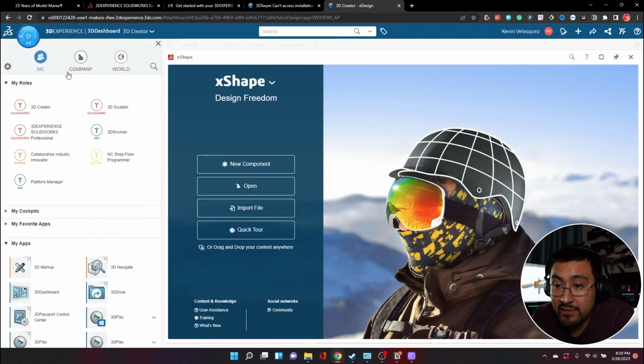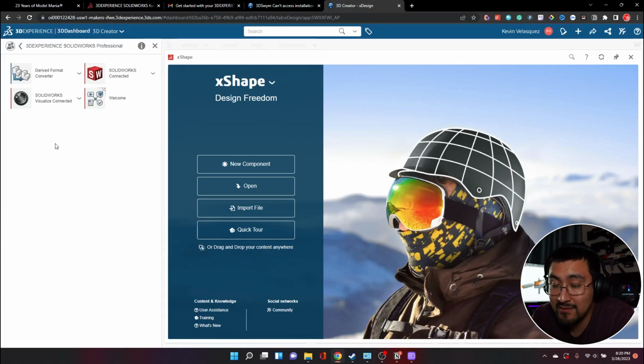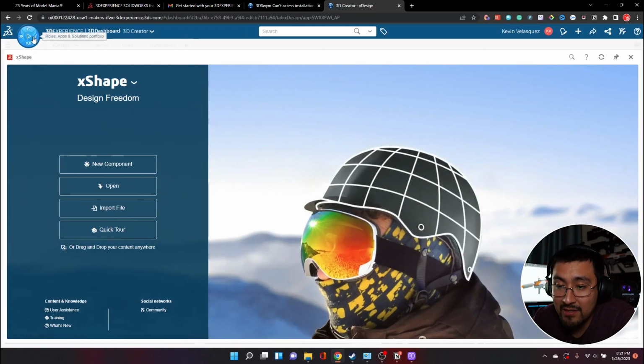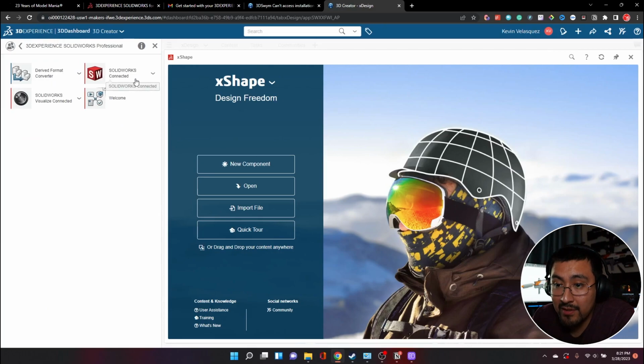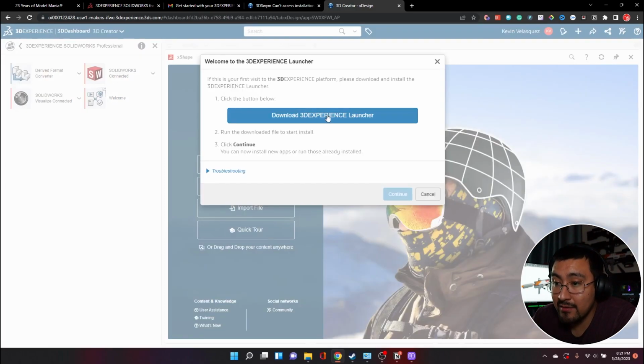So we're interested, or at least I'm interested, in the 3DEXPERIENCE SolidWorks Professional. This is the SolidWorks Maker. So I'm going to click here. Actually, just to reiterate, you're going to go up here to the roles, apps, and solutions profile or portfolio, the 3DEXPERIENCE SolidWorks Professional, and we're going to click this here, SolidWorks Connected, and it's going to start launching an application, or at least it's going to give you a download for 3DEXPERIENCE. And right here, we're going to download the 3DEXPERIENCE launcher.